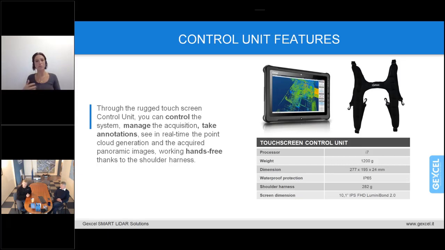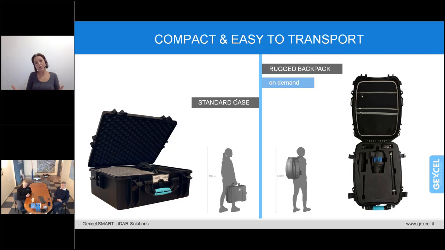You have your hands totally free, because you can use this bracket, this shoulder harness, and so you can work with your hands free. And another thing that our users like is that HERON is very compact and easy to transport. So you can transport HERON in the handheld luggage or in the backpack, as we have seen before. We have a configuration by which you can directly power HERON.